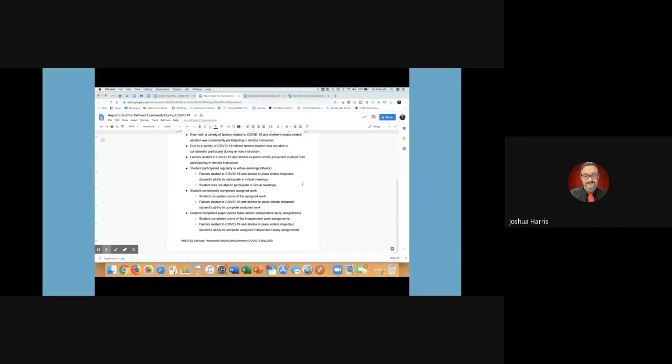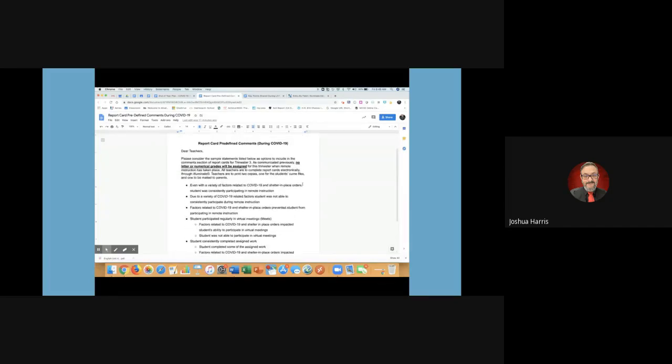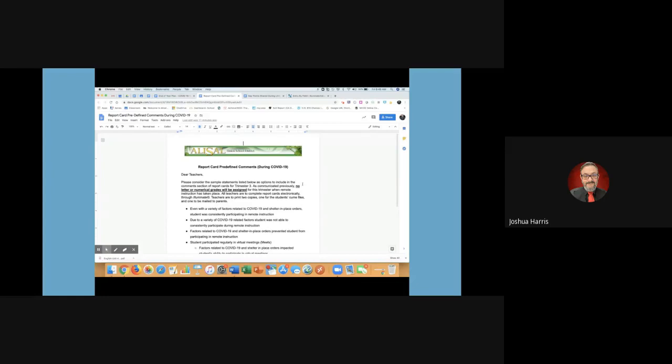These are sample statements. These are not the only ones that you would use, but make sure that whichever approach you used acknowledges the fact that COVID-19 impacted the level of engagement or participation. And I will state that on the letter to parents as well, explaining again why they are not receiving letter or numerical grades for trimester 3.